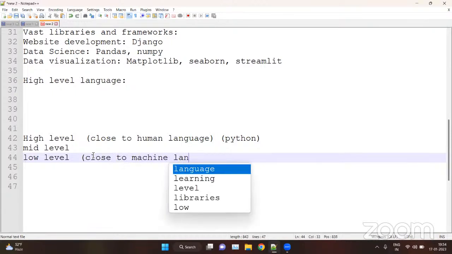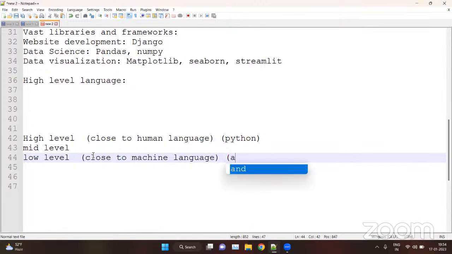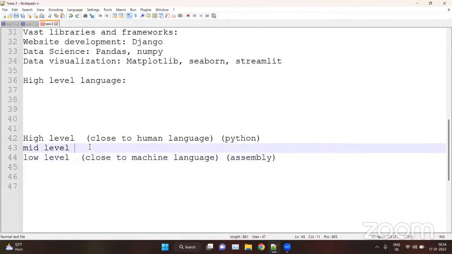Okay, machine language. That is like binaries, for example, assembly. And mid level, we have a combination of both, like half high level and half low level. That is the meaning of medium here. For example, we have C or C++.